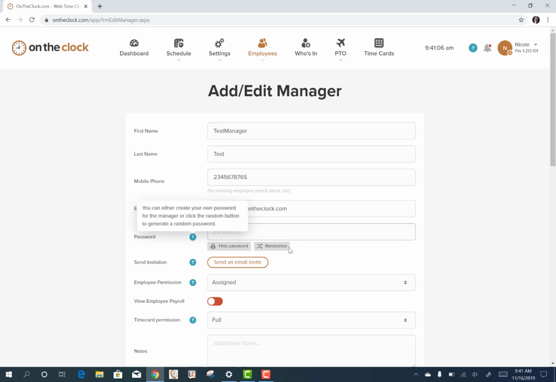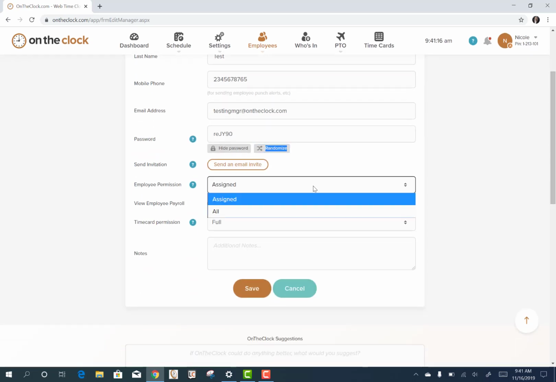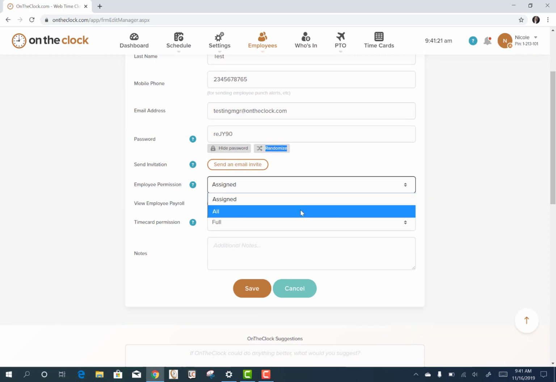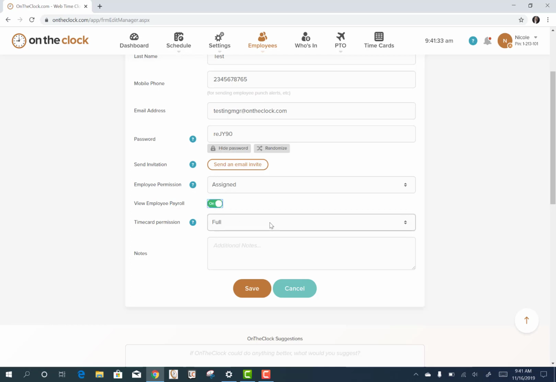and password. I'm going to randomize again so that the manager is able to change it. You may click send an email invite and that will go right to them and they will have their login information. Employee permissions, they either can be assigned to an employee or they can be managing all of the employees. For the purpose of this demo, we're going to go with assigned. They may or may not view employee payroll. Clicking green will allow that, red turns that off. For the purpose of this, we're going to let the manager view employee payroll.